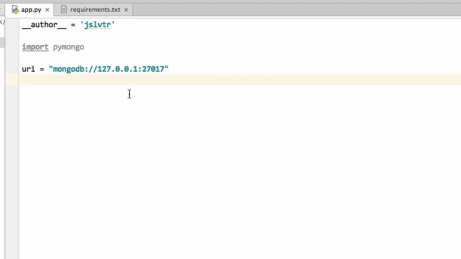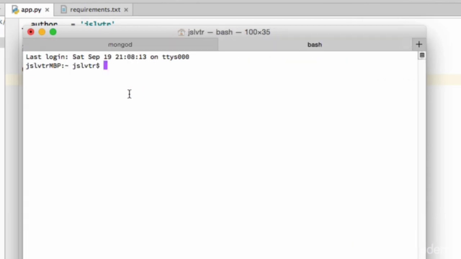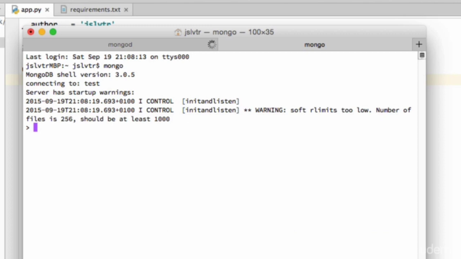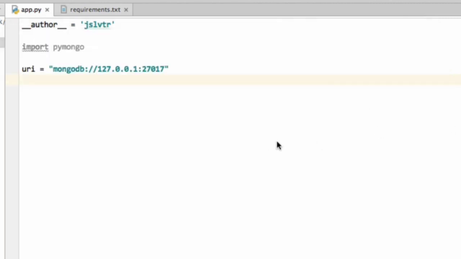So a client has access to all the different databases in your MongoDB instance. So right now, we only have one database. If I open another tab here and type mongo, and then I type show dbs, we've got all our databases, and we're going to be using the full stack database here. All the others are my own, so we will not be using them just yet. So the full stack database is the one we're going to be using.